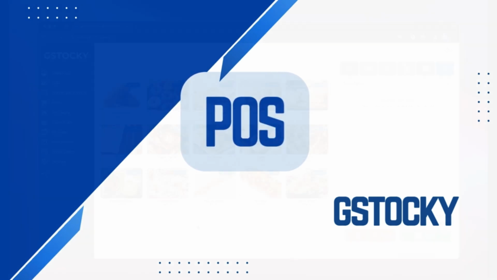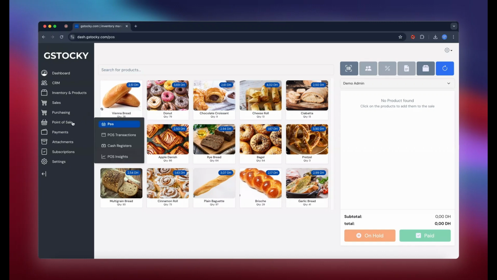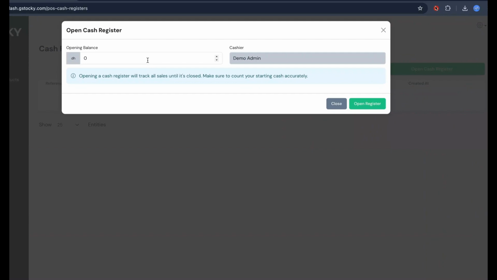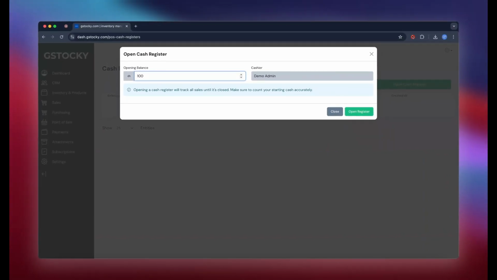Let's explore the POS module in GStocky. We begin by opening the cash register. Just enter the starting cash amount to begin the session. This will help track every transaction accurately throughout the day.